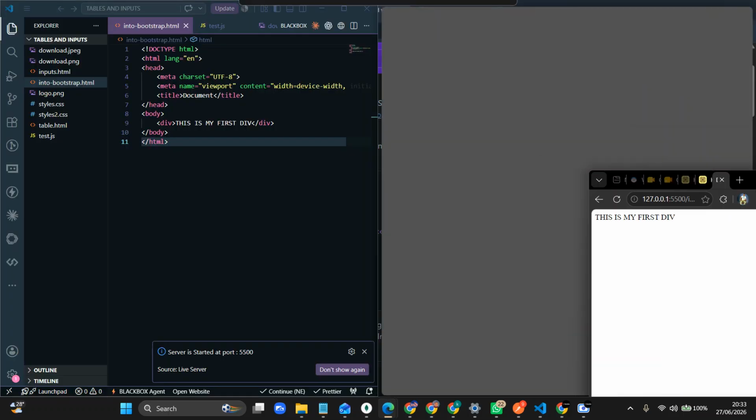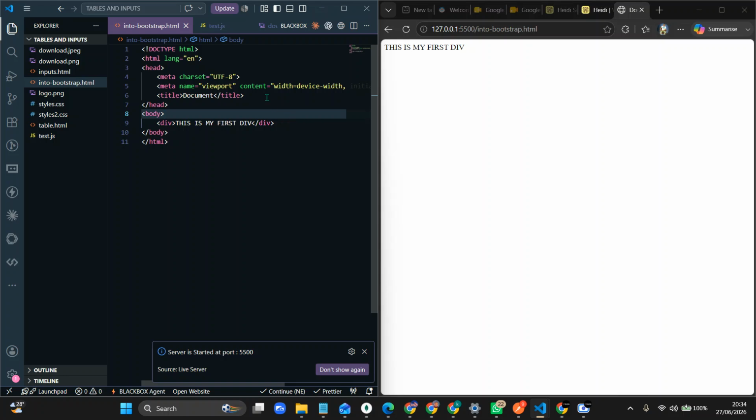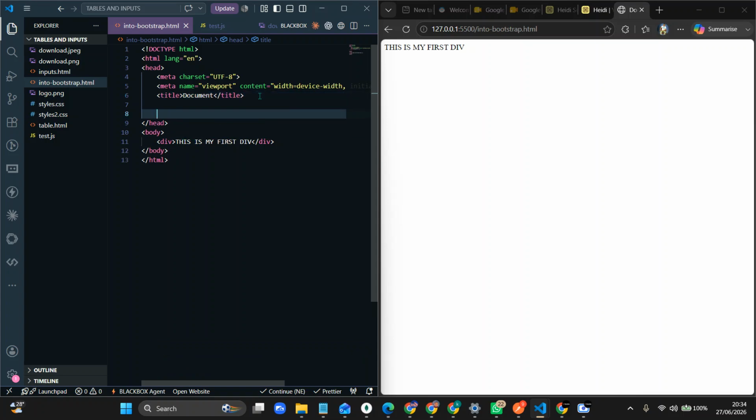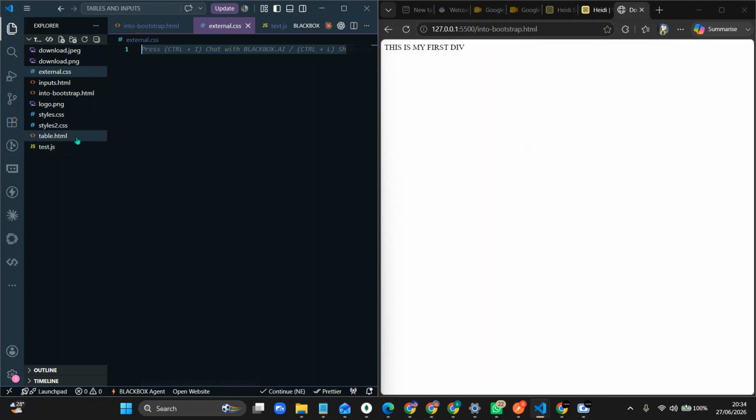Okay, so we have this div. Now, what is Bootstrap actually? Bootstrap is a list of classes or CSS styles that some people have written. For example, let's assume we have our style here. Let's use an external style. Let me write an external style here, external.css. Okay, we're going to do a practical example now.